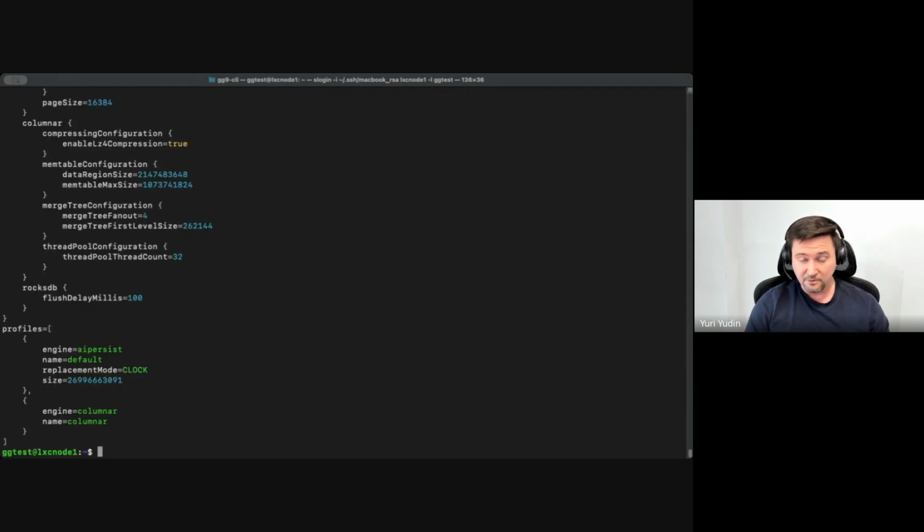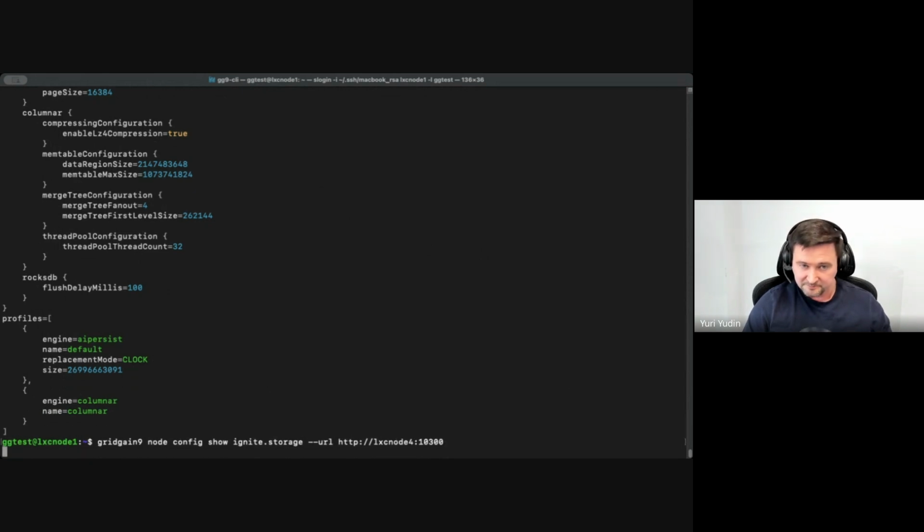So that's on the localhost. As you can see, I have this engine columnar and name columnar in the profile. One can also use different URLs here. For example, if I want to have a look at the configuration on node number 4, I can pass the URL here and run the command like this.